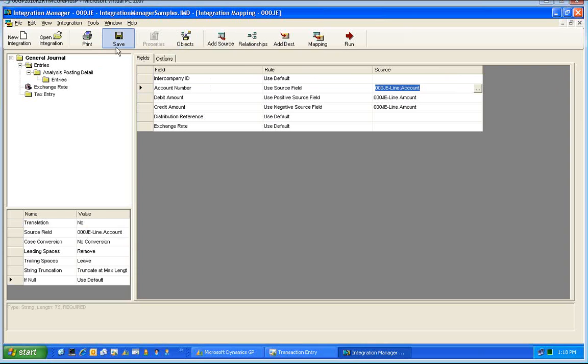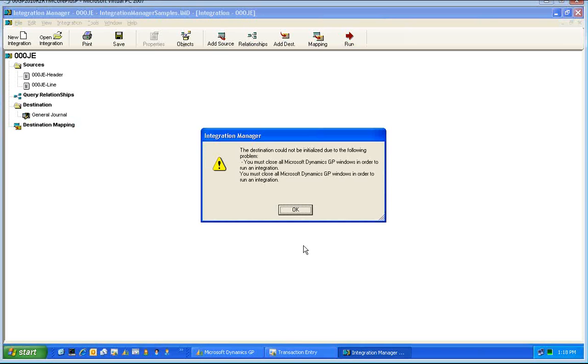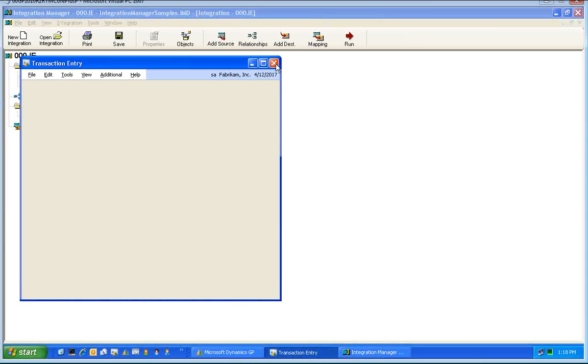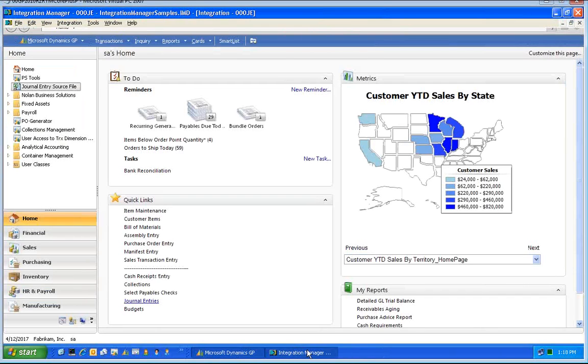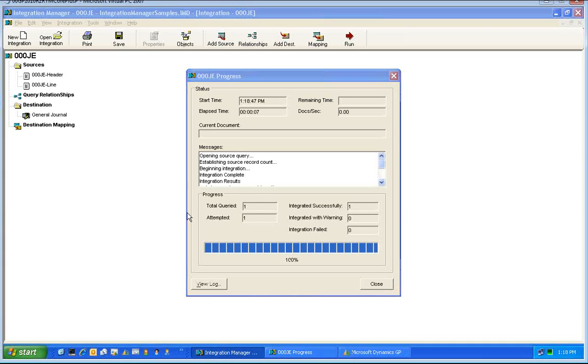Look at our options. So we're good. So let's save this, and I'm actually going to close out of it. Let's run it from here. So let's run our integration. Here's an error. I left that transaction entry window open on purpose. You must close all windows in order to run an integration. So make sure that if you have any GP windows open, you close them prior to running your integration. You will get an error. So we're going to run our integration here and see if it runs successfully.